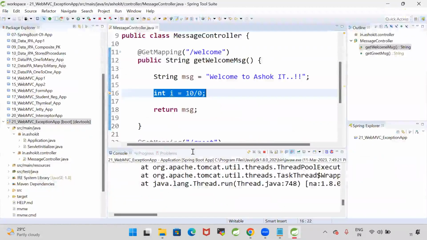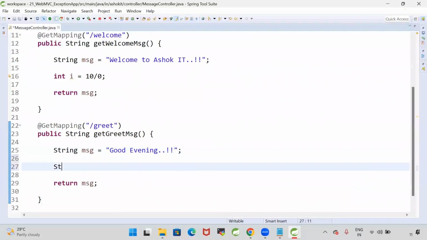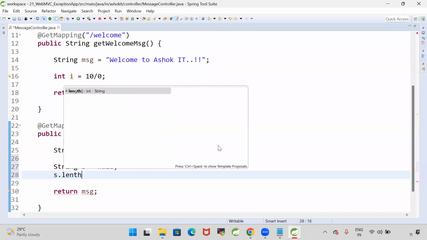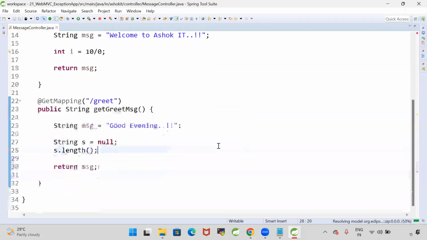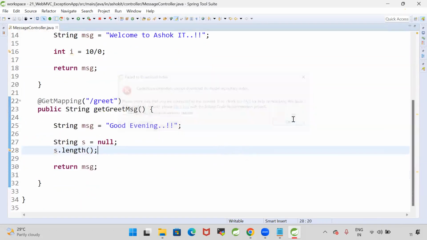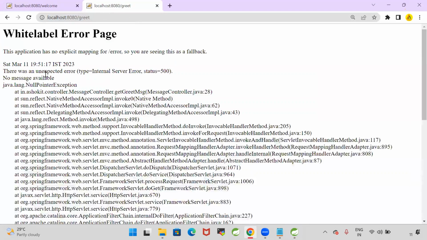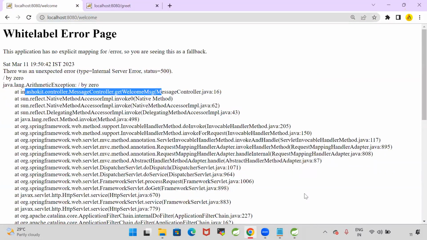Similarly, in the greet, here I am taking string s is equal to null value, s dot length method. I'm performing some operation on the null value. When we perform some operation on the null value, you are going to get a null pointer exception, right? Now let us send a request for the /greet URL. When I send a request for the greet URL, I'm getting null pointer exception. When I send a request to the /welcome, I'm getting arithmetic exception.